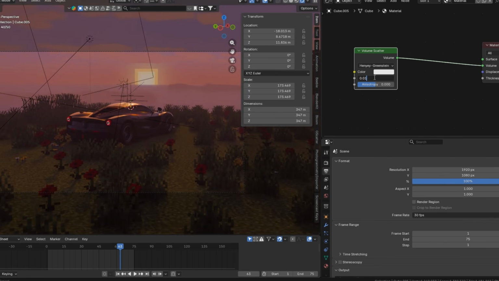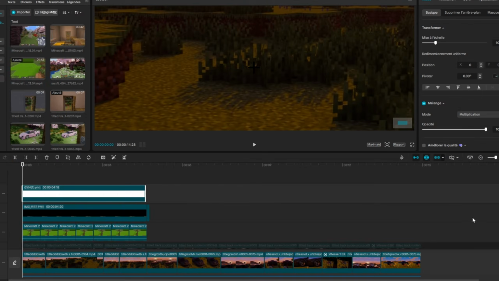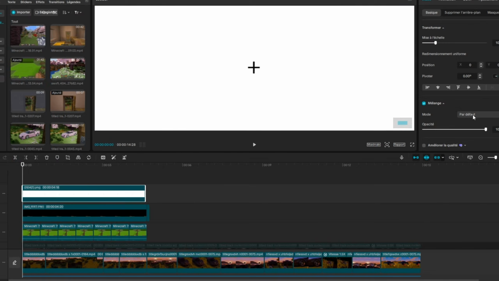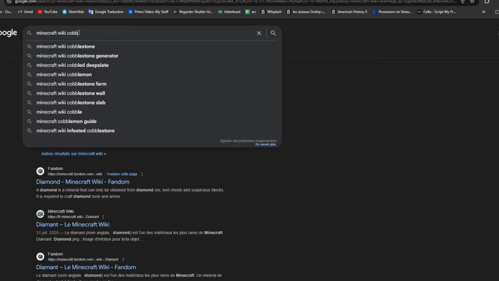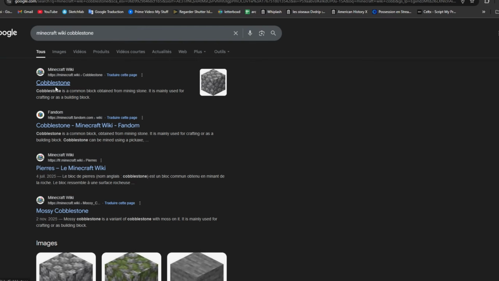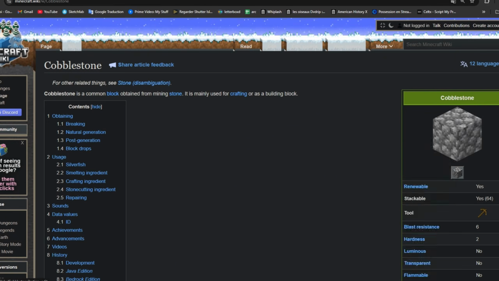Now that you have your renders, we'll move on to the last step, which is the editing. For this, I personally use CapCut and the Procreate app on my iPad, and I recommend checking out the Minecraft wiki, because that's where you'll find all the good textures.